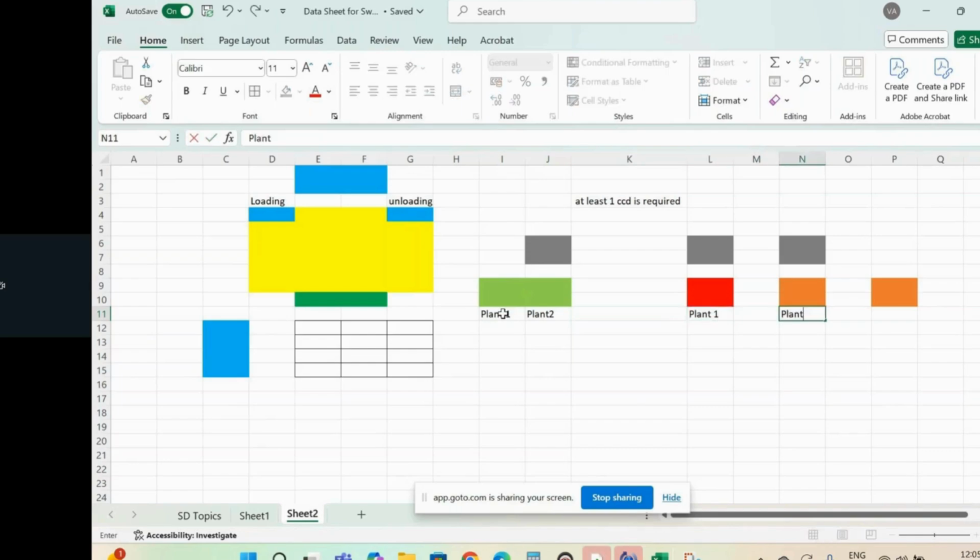Plant one, plant two. So this sales organization can have two plants. This sales organization can have this plant. This sales organization can have plant one and plant two. Now, we cannot mix this hierarchy. This sales organization cannot have this plant.